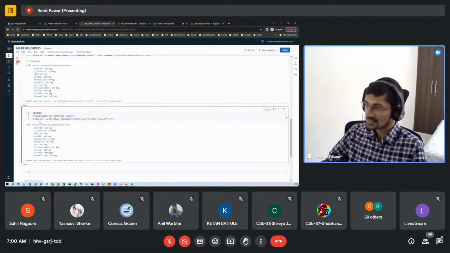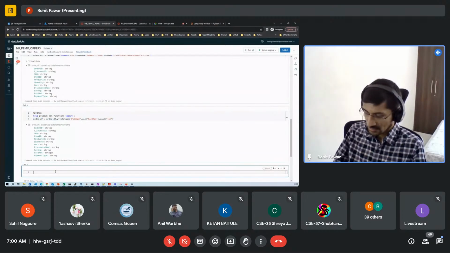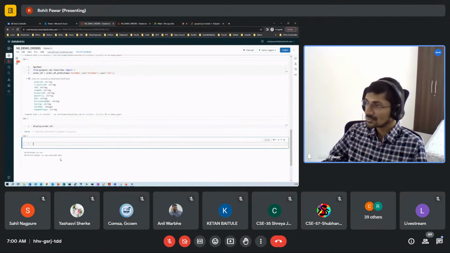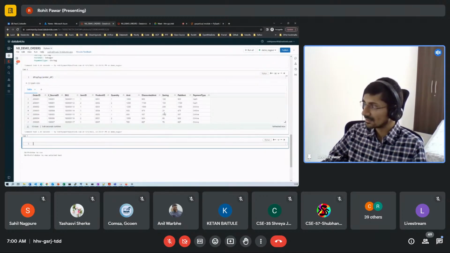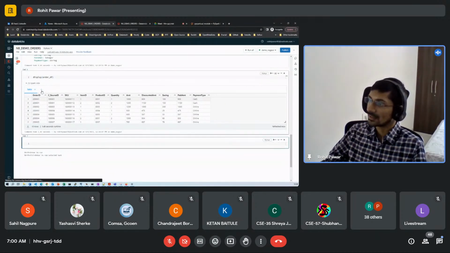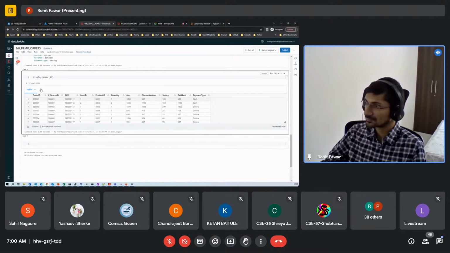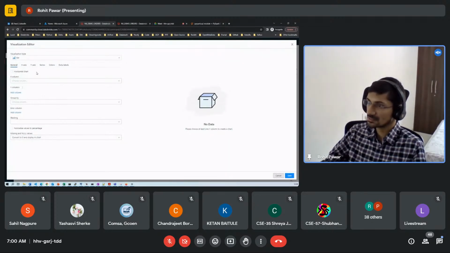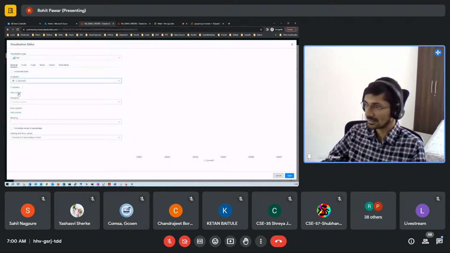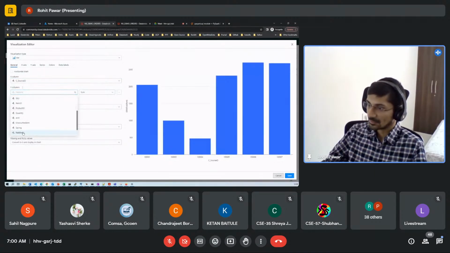Now I can display this data frame again in the next line. I will display and then run. Once you see this data, the paid amount is again coming as 900, but it has now shifted to an integer, not a string. I can click on the plus button and then select visualization. I can select customer ID as my X column, which is below, and paid amount as the Y column.